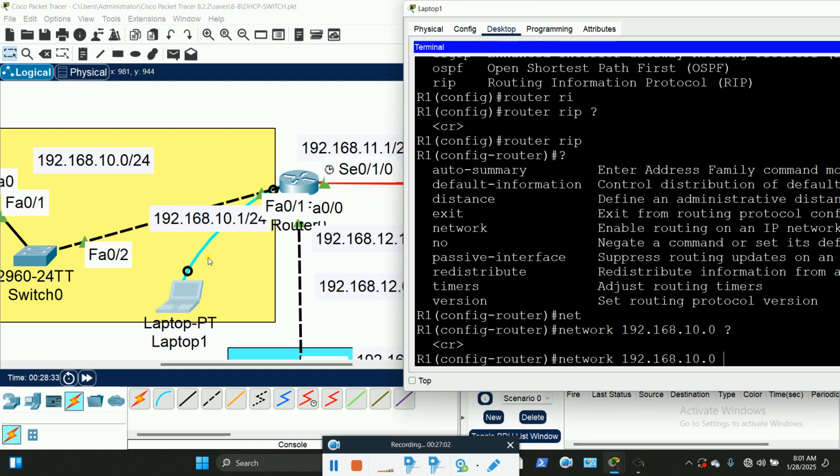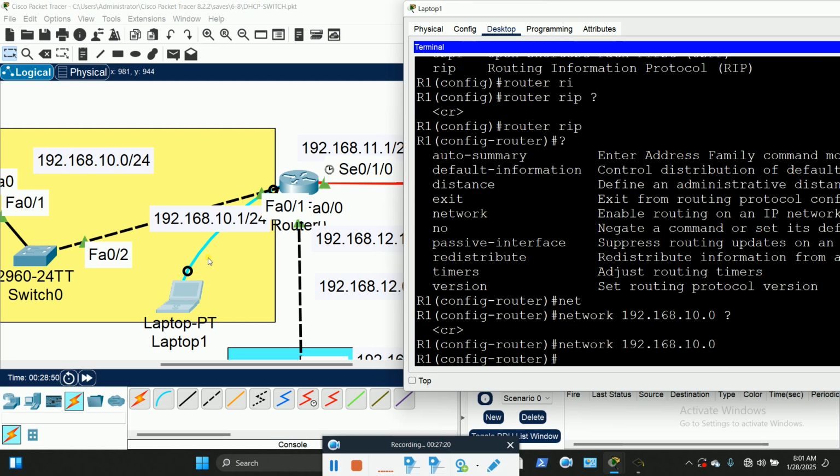Other protocols, EIGRP, OSPF, you have to type the subnet mask. But the RIP, no subnet mask. OSPF, you have to type the subnet mask plus something we call area. We will go there because it's gradual, okay? Then we'll be mounting, enter.